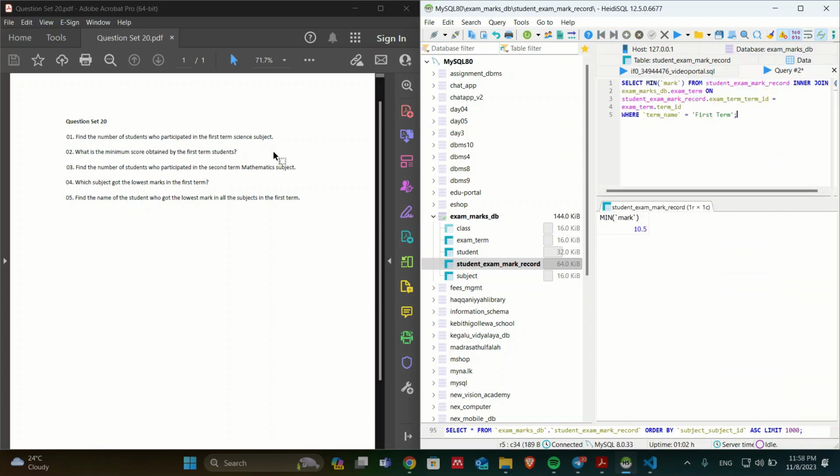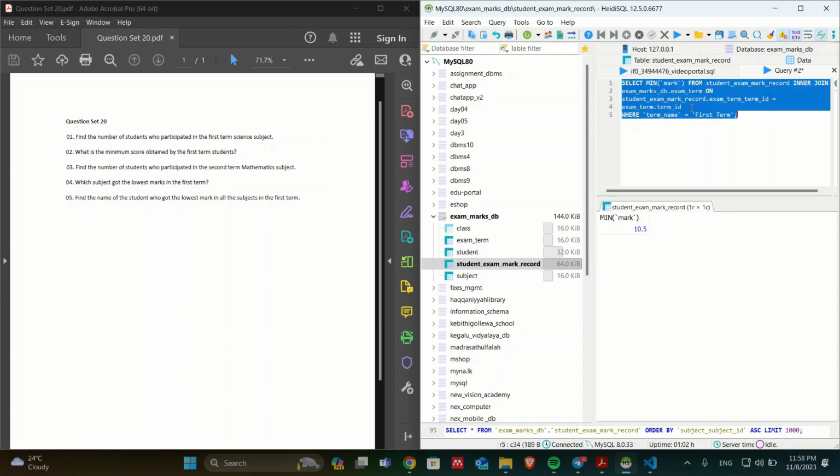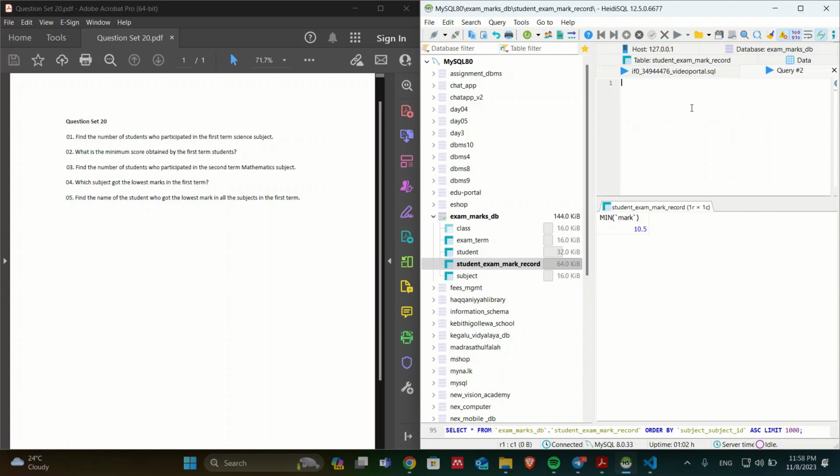Let's go to the third question. Find the number of students who participated in the second term mathematics subjects. So to do this, we are going to use the number of students, so we are going to use a count example.